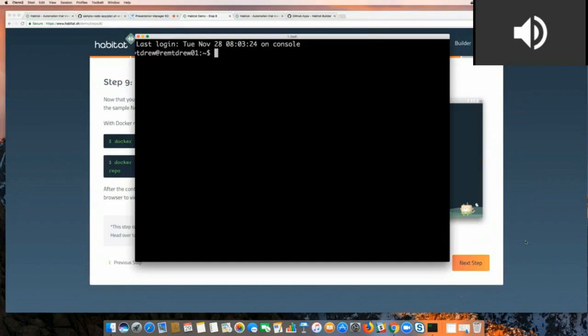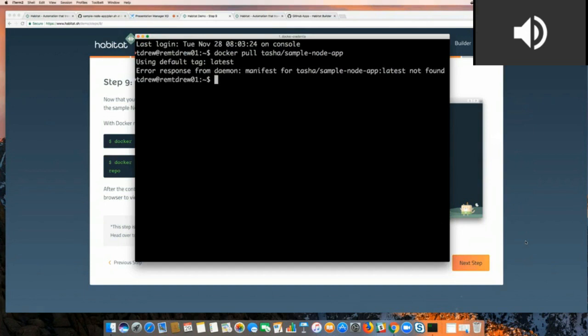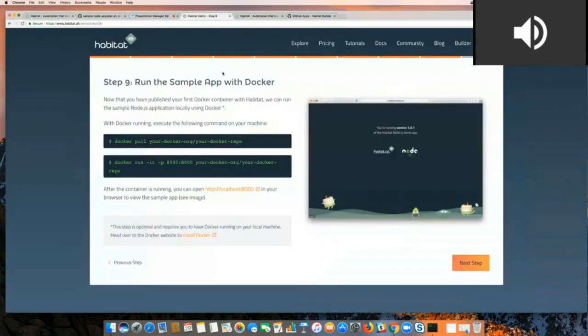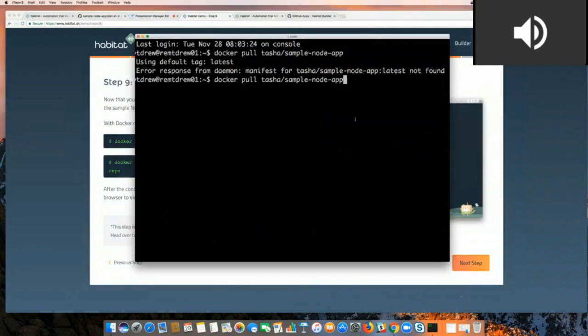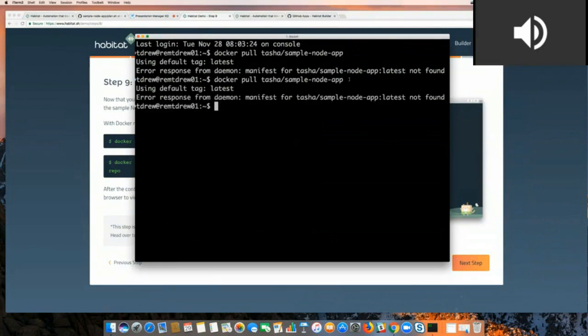So on the command line, we can basically pull down our application as a Docker container. So this, call it the right thing, sample node app. Oh. Maybe. Oh, it's probably because the rebuild's in process.